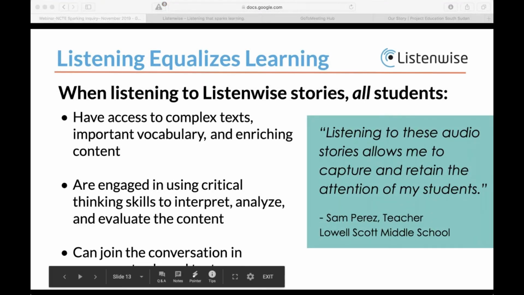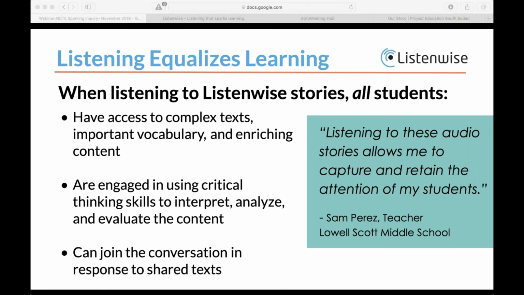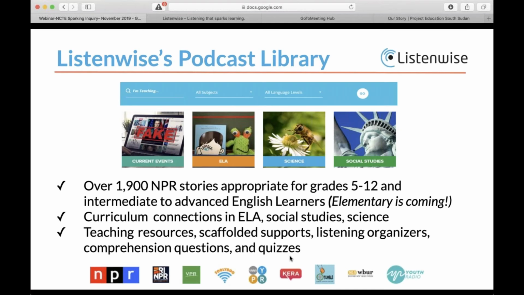One of the benefits of using podcasts as instructional materials is that they equalize access to engaging academic content for all students, including English language learners and struggling or reluctant readers. The design of the ListenWise platform intentionally includes many built-in supports to differentiate instruction, such as the interactive transcripts you saw that help ensure that all learners can access the same high-quality texts. So it's really a universal design for learning kind of approach to building the platform.